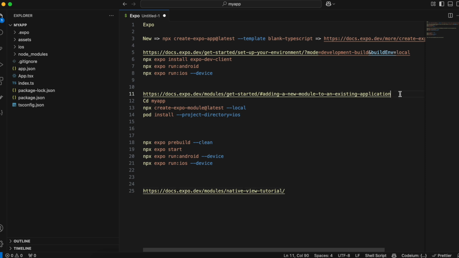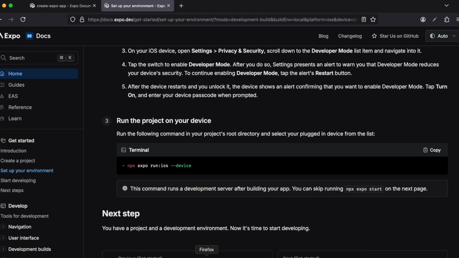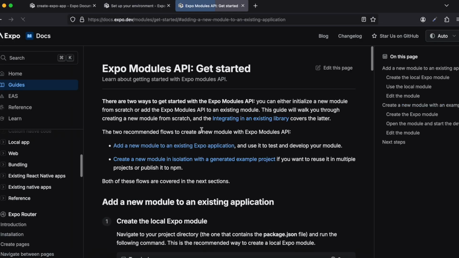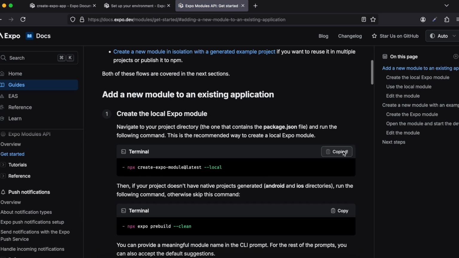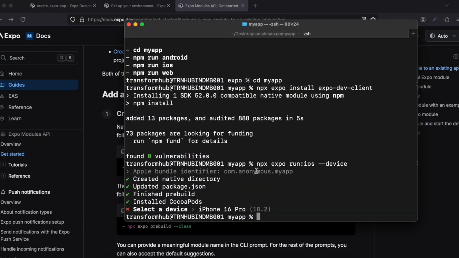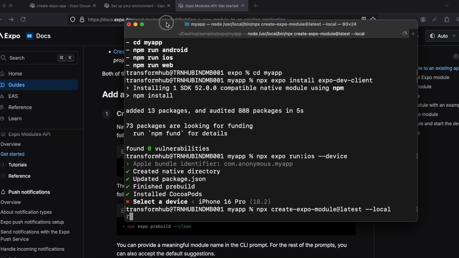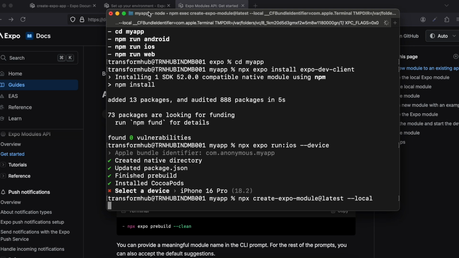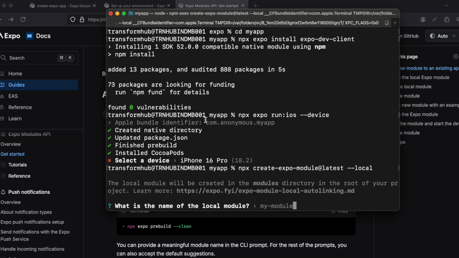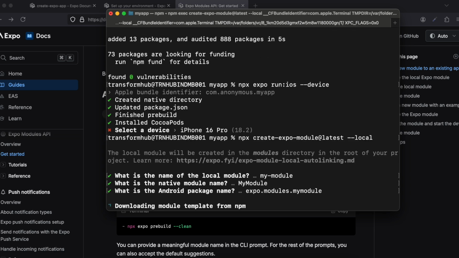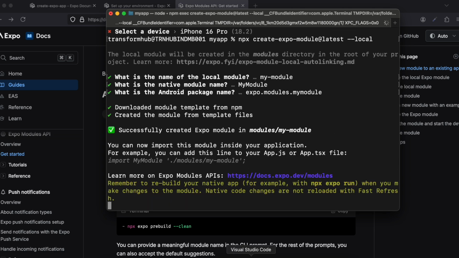Then we also need to create an iOS module. For that, if you want, you can go to this particular URL and read the documentation. But basically we just have to copy this command and paste it over here. Now again this will ask us a few questions. I'll keep everything as default, so I'll just press enter. If you want, you can change the name as well.